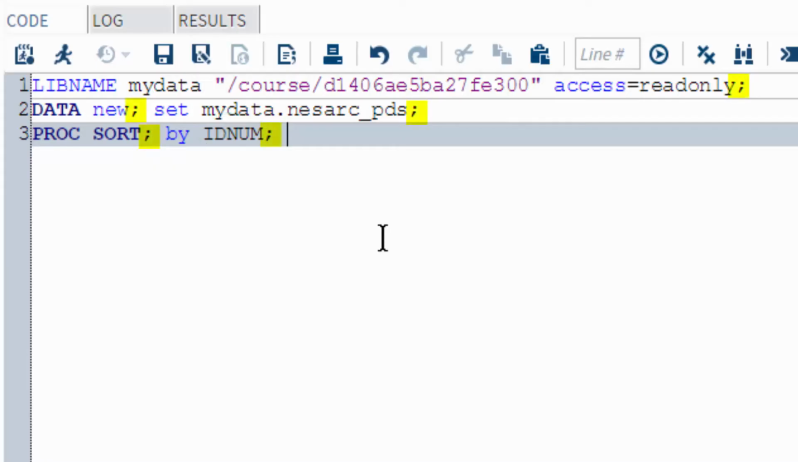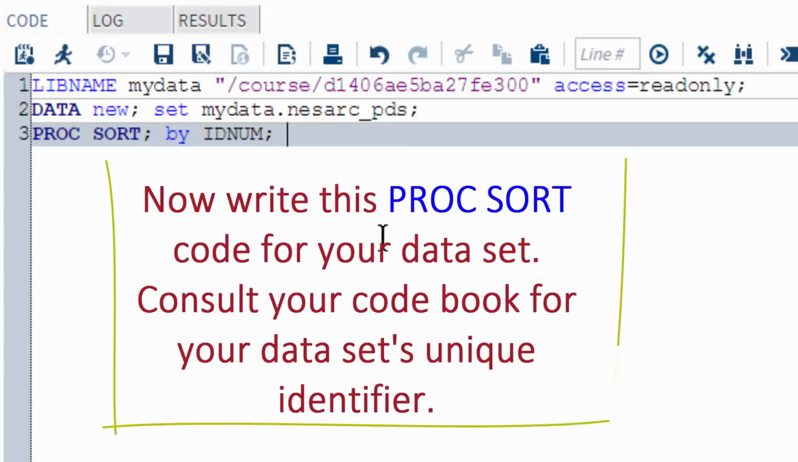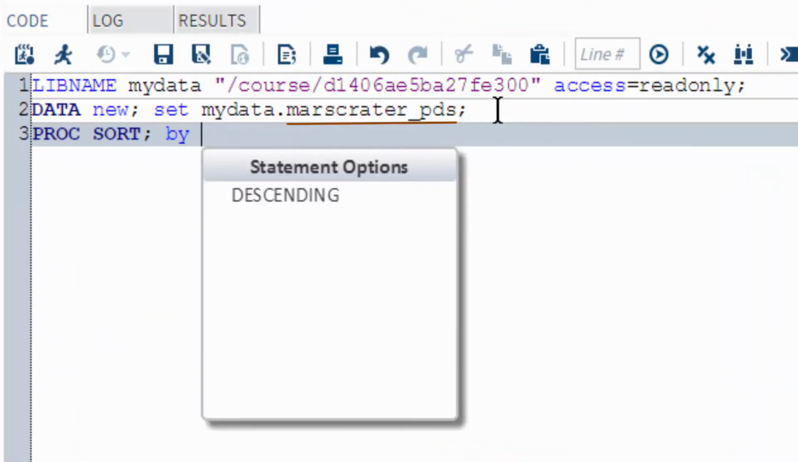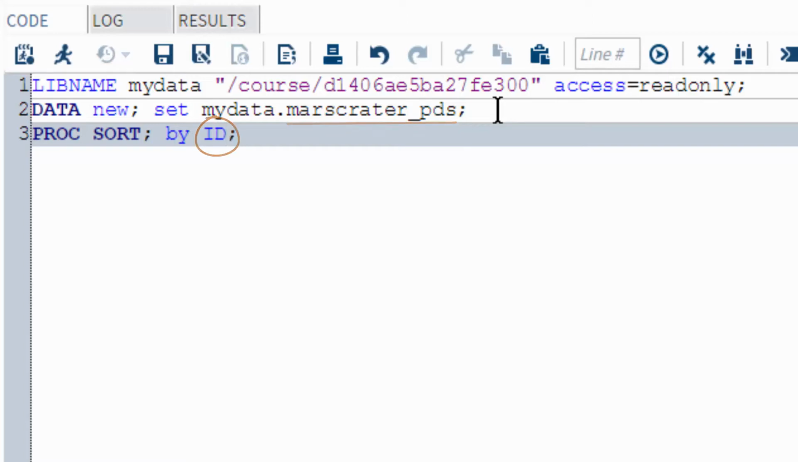Remember to always end a command with a semicolon. At this point in the program, you should write this line of SAS code using the name of the variable that uniquely identifies the observations in your dataset. These can typically be found in the codebook. By consulting the codebooks, you'll find the unique identifier for the Mars crater data is ID. The unique identifier for the AddHealth dataset is AID. The unique identifier for Gapminder is country, and so on.